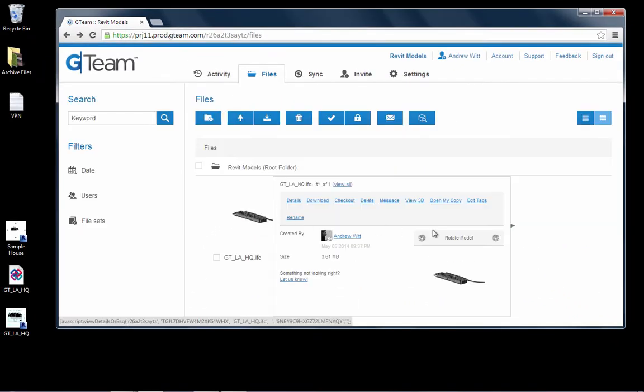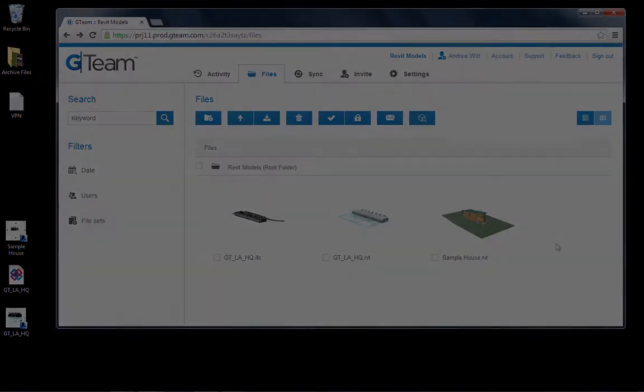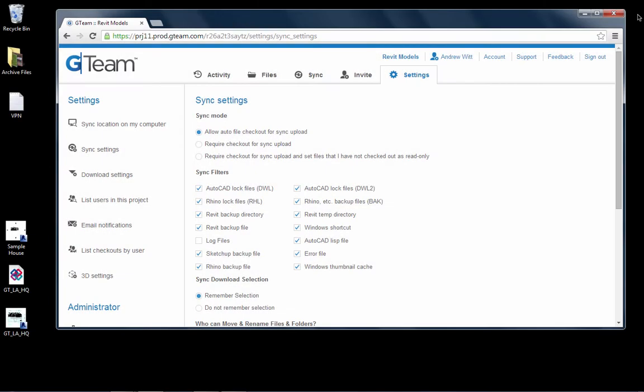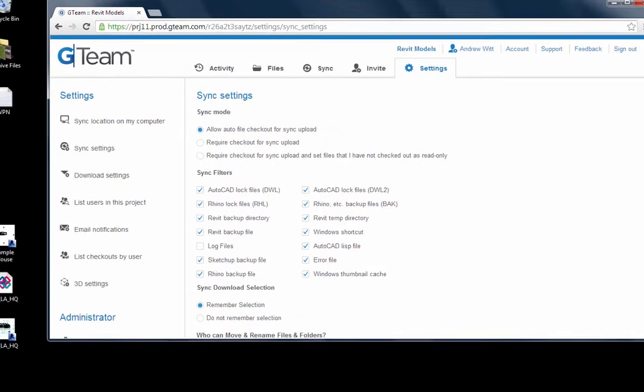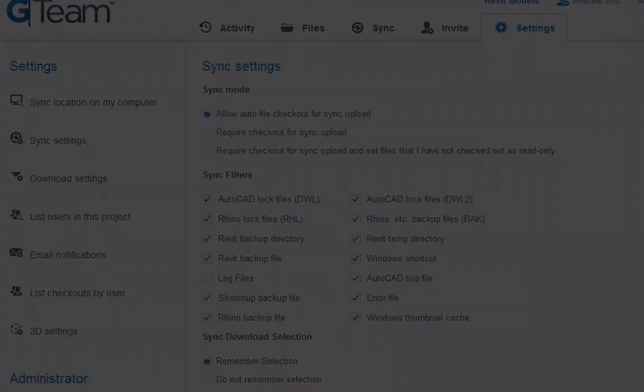By default, checking in and out files is strictly optional. You can always modify a file just by uploading a new version if it's not checked out. But if you're an administrator, you may want to require that users check out files when they modify them. You can adjust this in Settings. This option is actually related to sync, which we're going to talk about next.